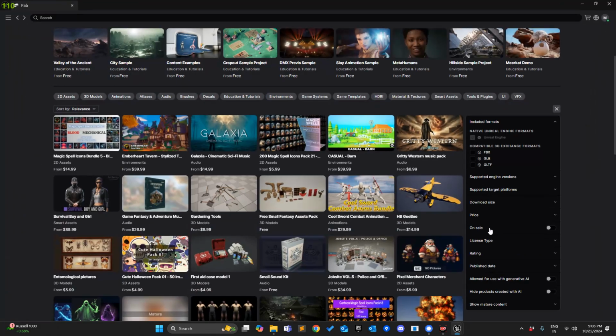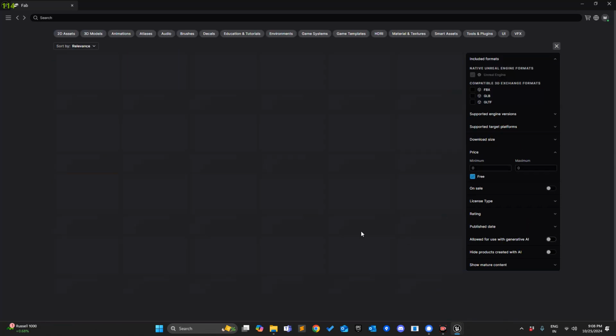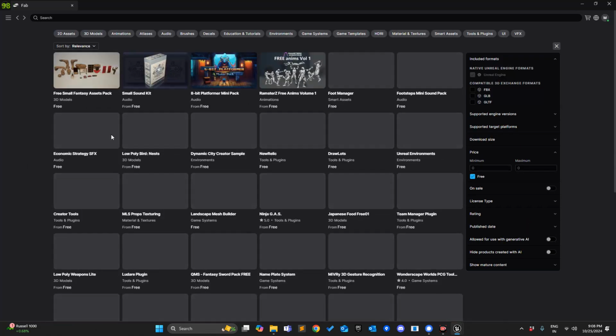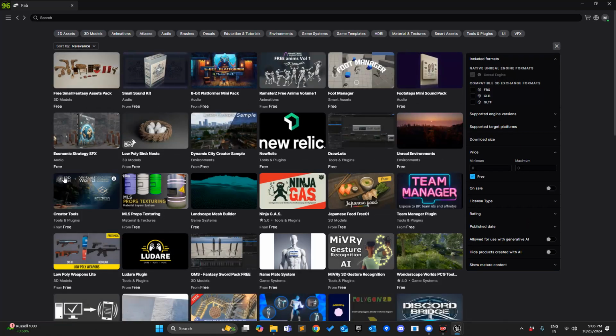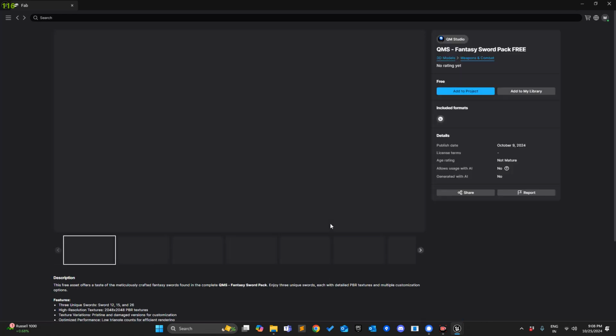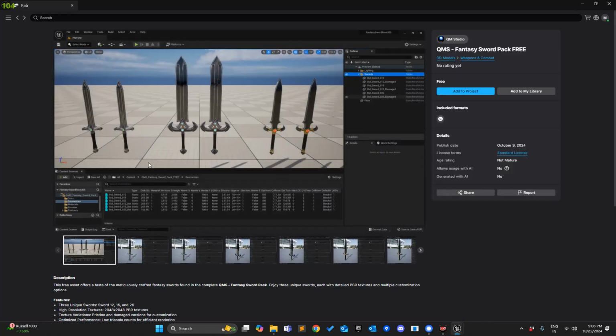So these are the filters which they have given. I will go for free right now. Let's try something in 3D. Maybe this will work. Okay, add to the project.